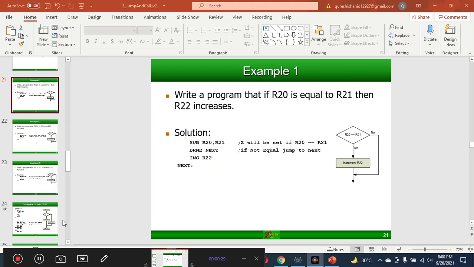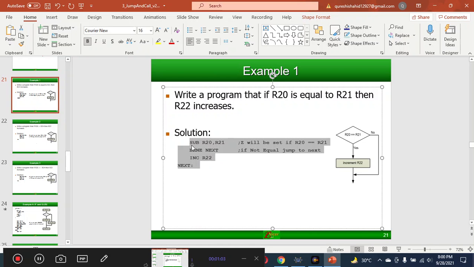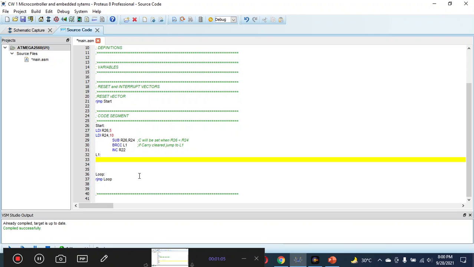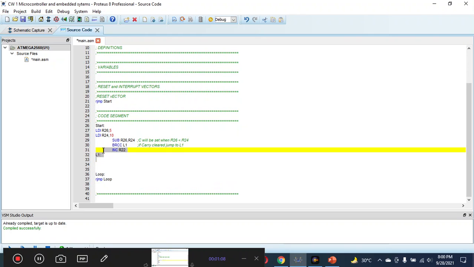In the first example, we are required to write a program that states that if R20 equals R21, and if this condition is true, it raises the flag Z equals 1 and terminates the operation, or it will increment the value of R22. If this condition is false, it will head towards our next operation. So we will just see how that program really works in our Proteus.